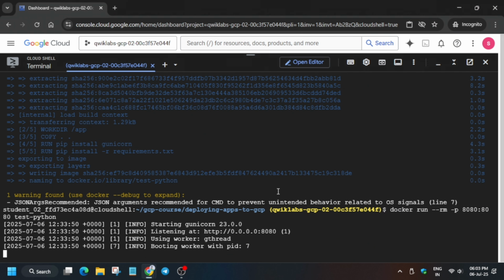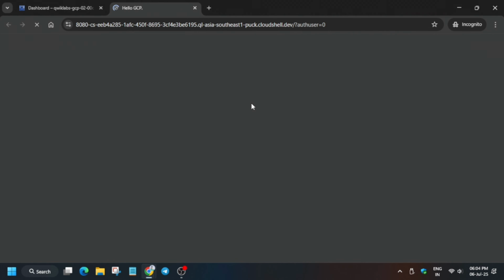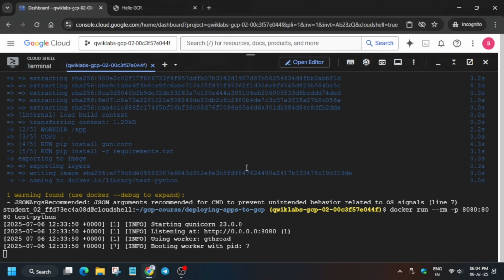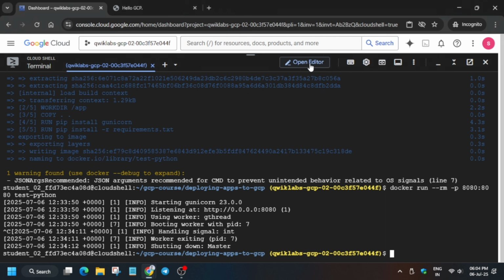Now we have to test the app. We are running this, and if you want to view the application, wait for a few seconds, and on the top, just next to the settings icon, you can see preview on port. Now run it. You'll see it shows hello GCP. That means we have completed this part. Now use Control C together to end this session.